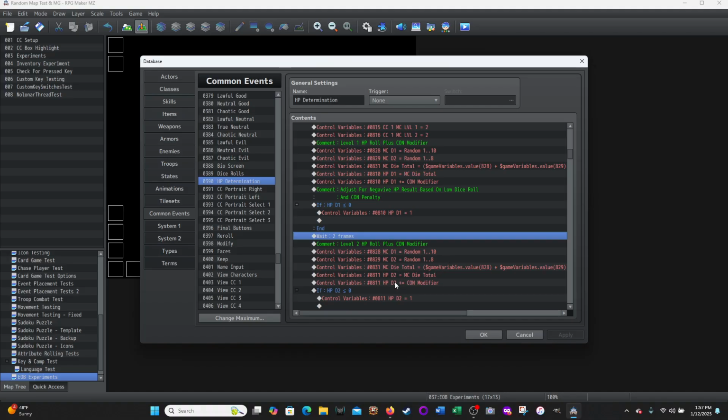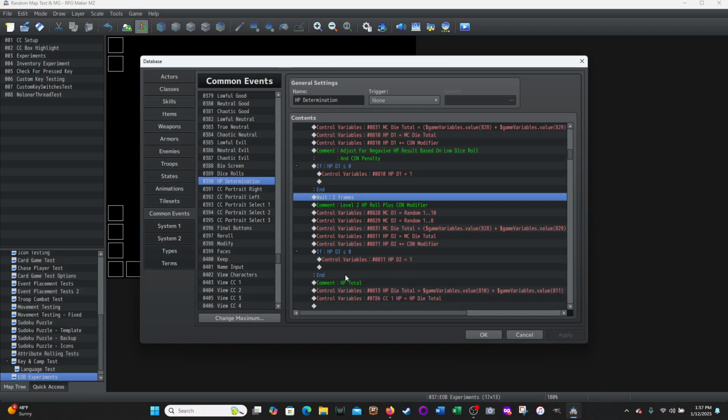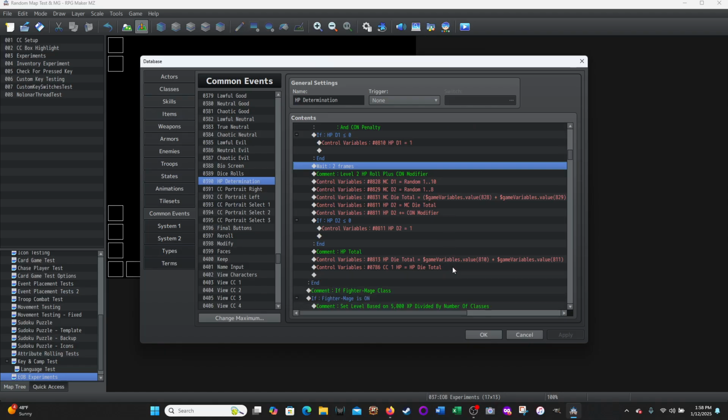These two change, right? So these two stay exactly the same. This stays exactly the same. These two you have to update to the HP die 2. HP die 2, right? Because this was die 1, this is die 2. But you're still setting it to MC die total, and you're still adding the con modifier variable. And then down here, you have to update this conditional branch to HP die 2 is less than or equal to 0. Then you're manually updating HP die 2 to 1. Okay? And then you have to get the total altogether.